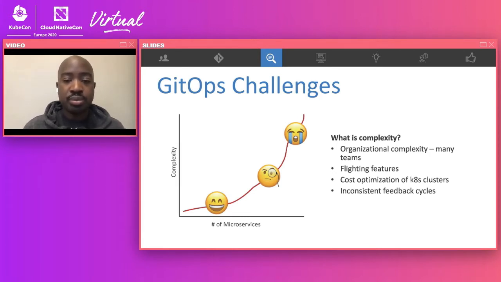Another thing is around inconsistent feedback cycles. Let's say that you have several teams working and a couple of them need to do some rollbacks. How does that look in your GitOps view? How do you know what's going on? These are some of the challenges that we've seen various partners of ours deal with when dealing with microservices.